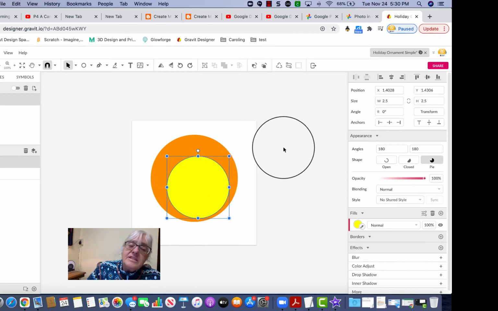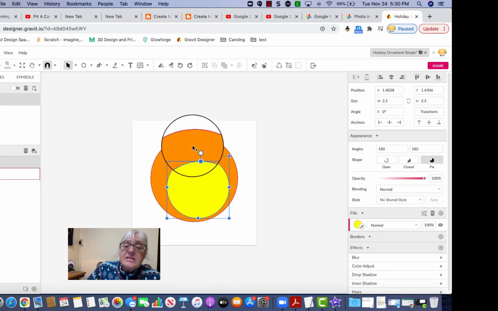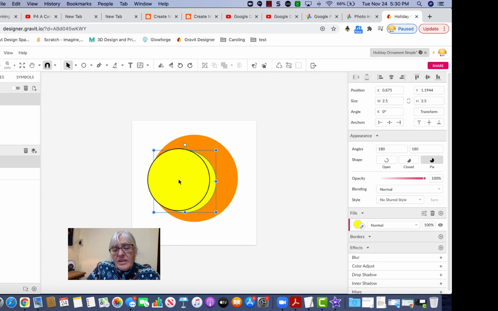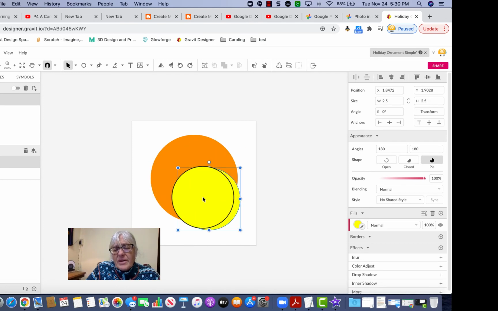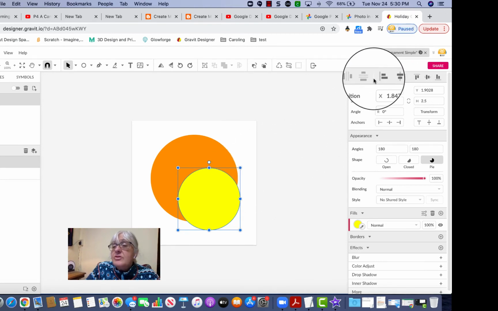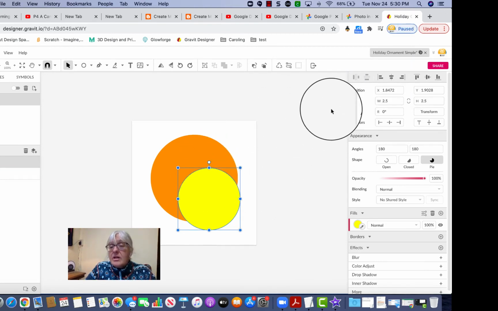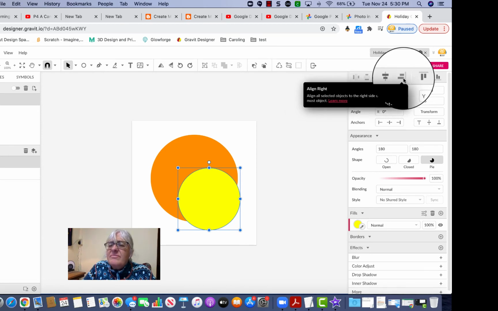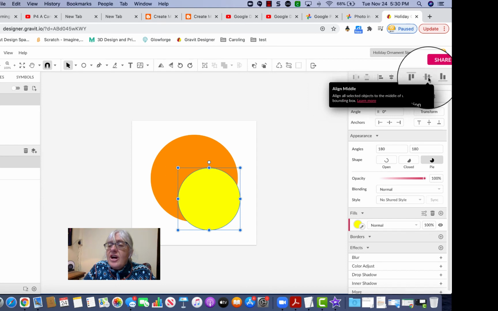So now the next thing I'd like to do is to align these. So the smallest circle is inside the bigger circle and perfectly in the middle. I could eyeball it, but I'm not as precise as the computer for doing this. So we're going to use these tools on the top over here. They are called align left, align center, align right, align top, align middle, and align bottom.